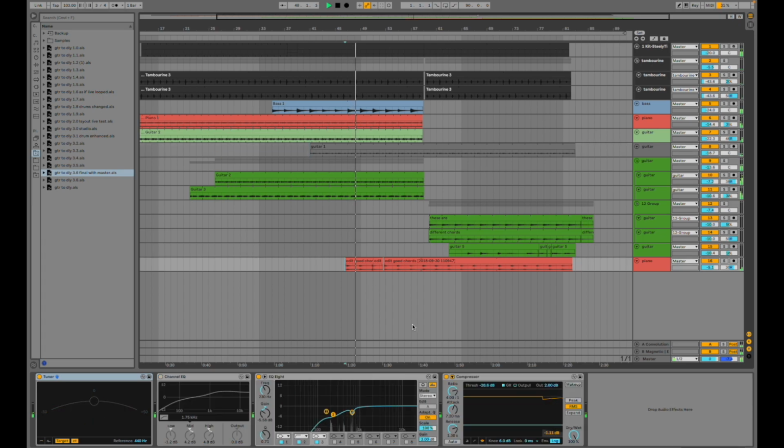These piano chords sort of just transition this first section into the second section.